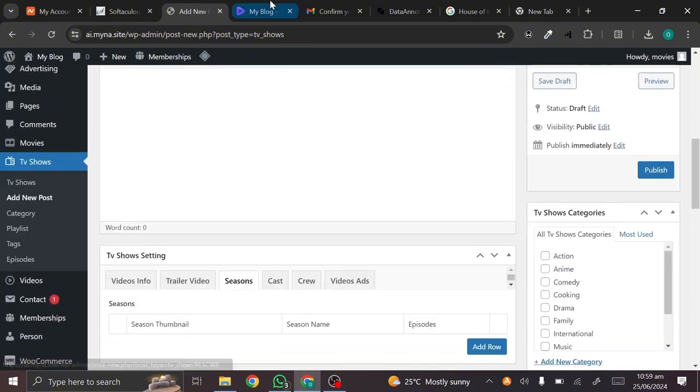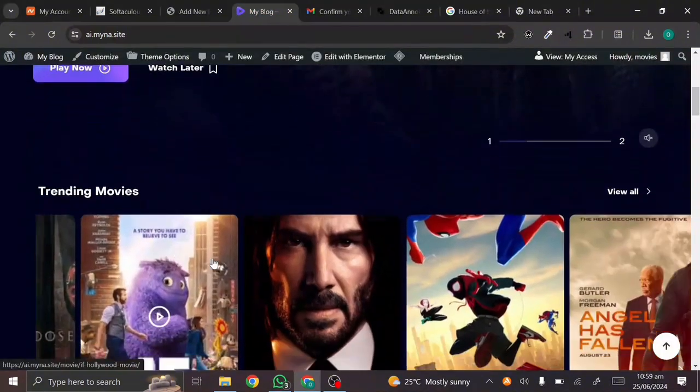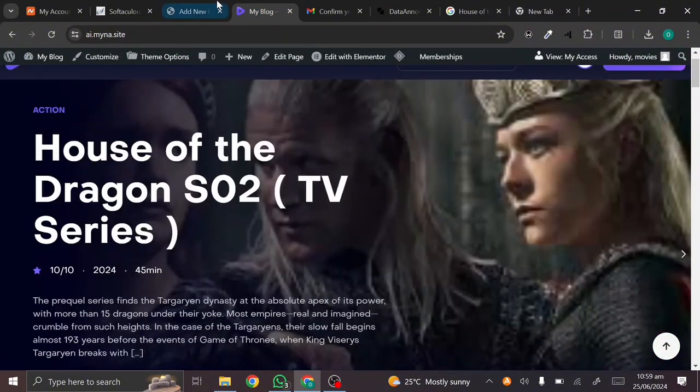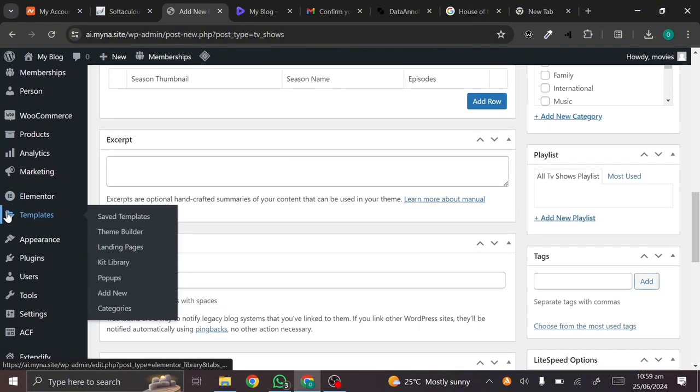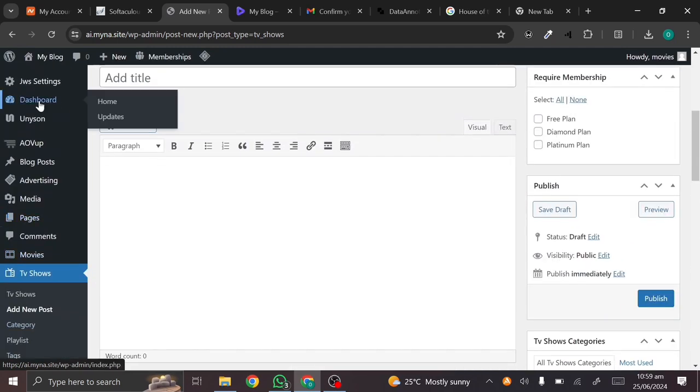Now, that being said, I've been able to show you how to add movies and how to add series. Lastly, before we go into the last part of this video, I want to show you how you can add intros. It's called TMDB. How you want to do this is, first come to JWS settings and click on theme options.